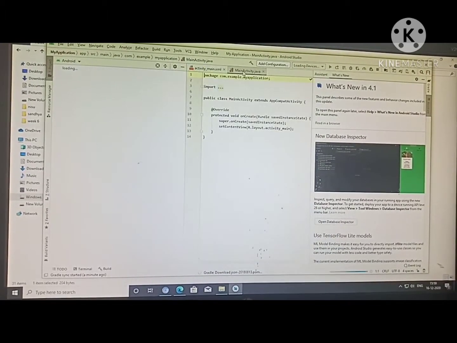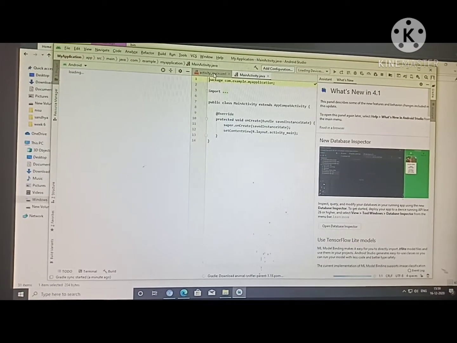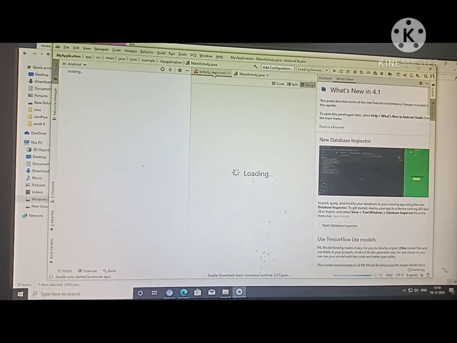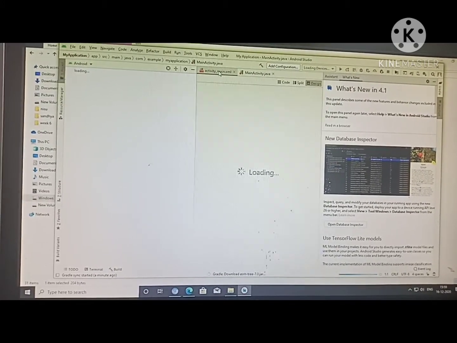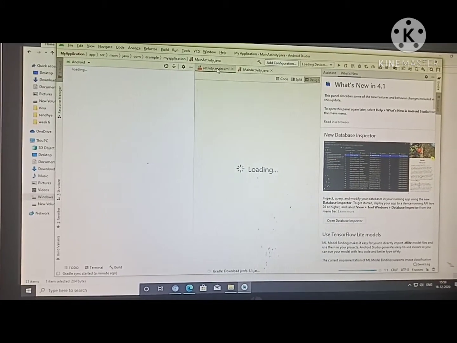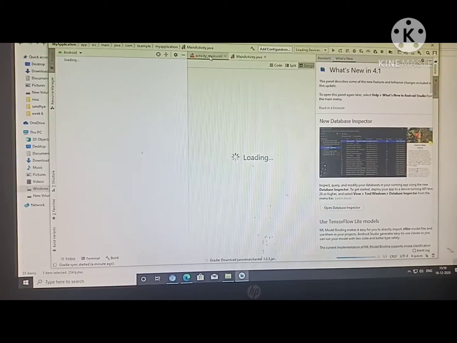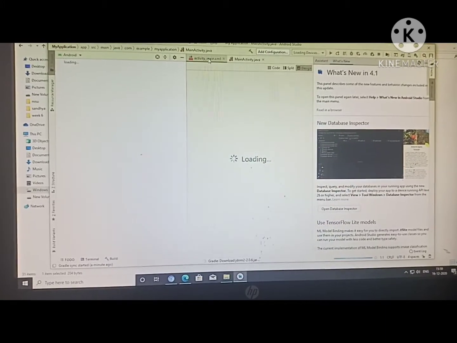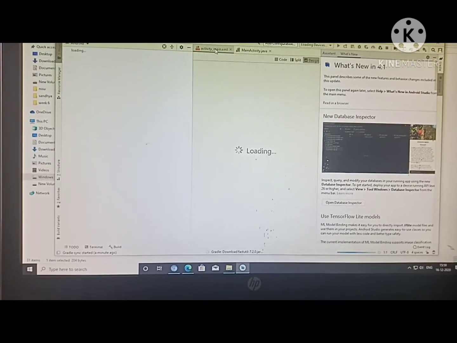So here I am not dealing with any code. I am just showing you how your Android Studio is installed and how you are going to run the first basic program. This is the example that came with the installation. You can run that code, and if you can see the output in your emulator, then it is successfully installed. It is still loading here. We'll see. Wait.